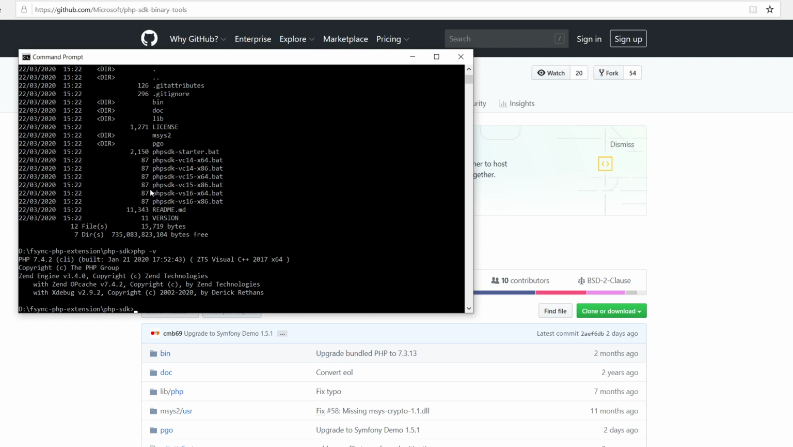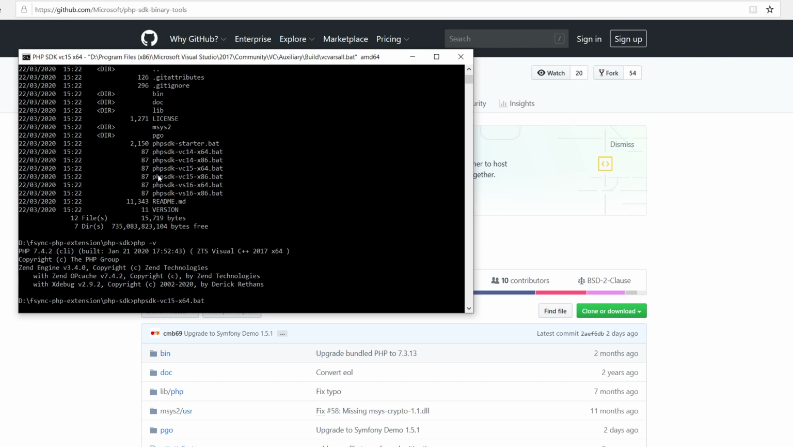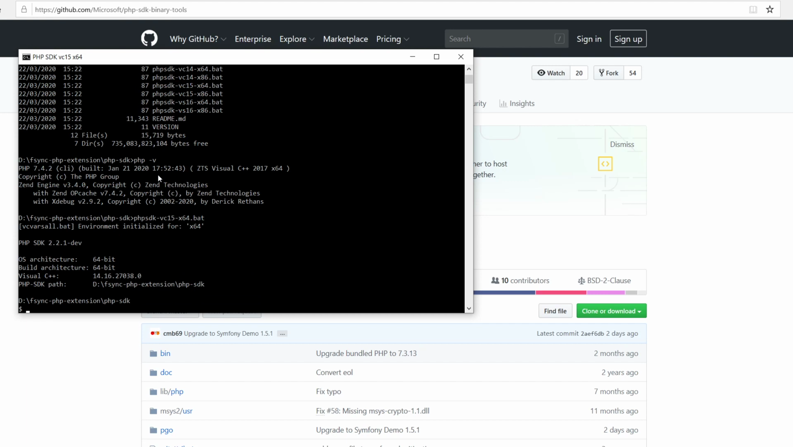So the first thing I'm going to do is set up my command prompt environment, and we can see from the information we've got here that the target that I want is Visual Studio 2017 64-bit. So that is that PHP SDK VC15x64 batch file, and we'll just go ahead and run that. As long as you've installed Visual Studio correctly, this should just run fine. You shouldn't encounter any problems doing this. And you can see it's just set up a command prompt environment for me where I've now got the binary tools in my command prompt path, and everything should work nicely.